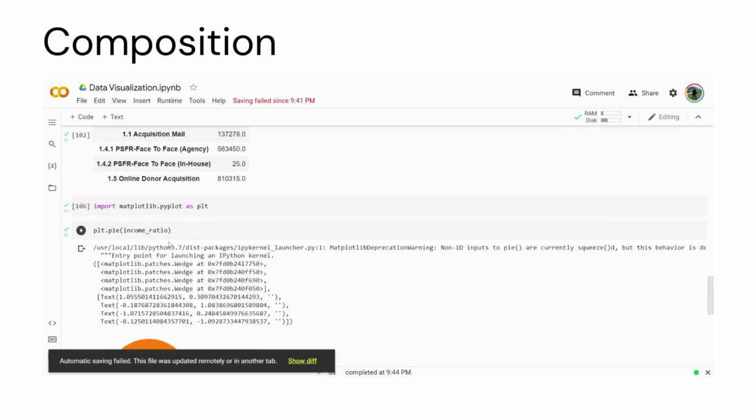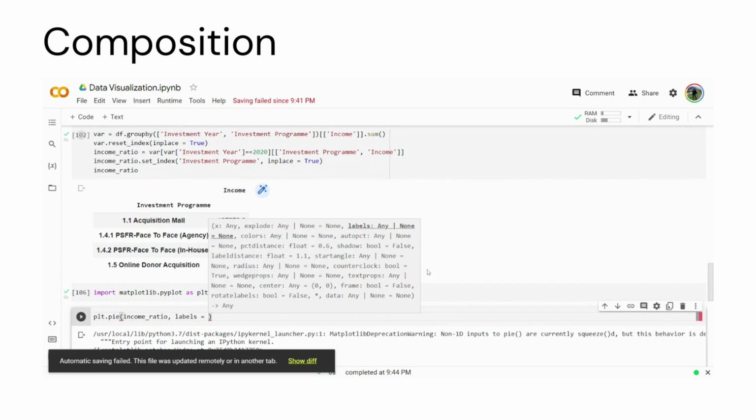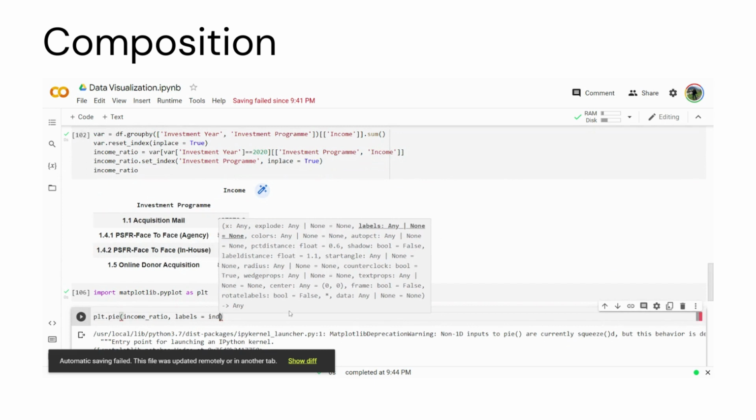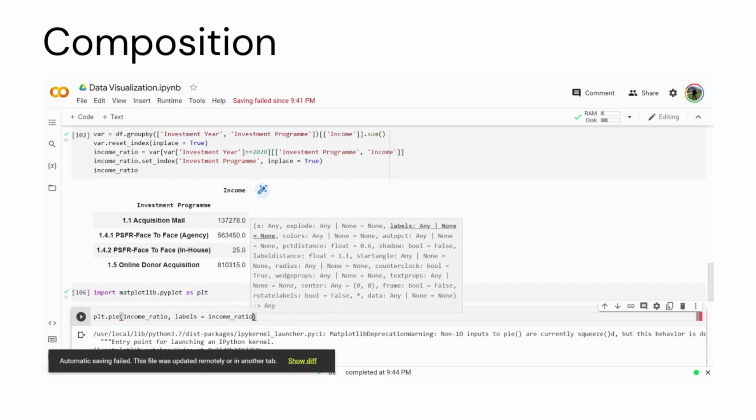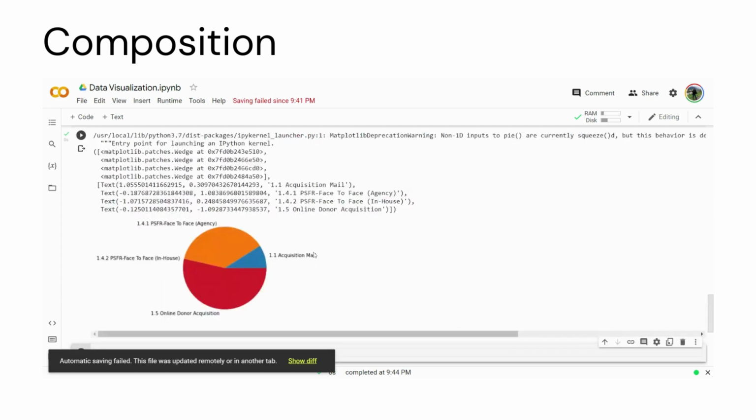So we have to define the labels. Our labels are the investment program, name of the investment program. So we will take the index. Okay, let's see what happens. Now we can see that the investment program names are displayed against the different colors.